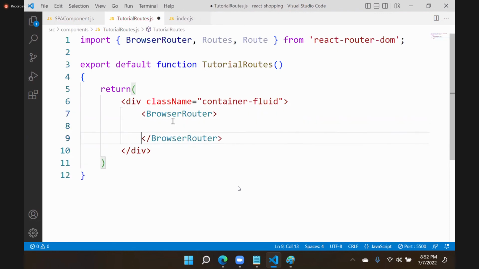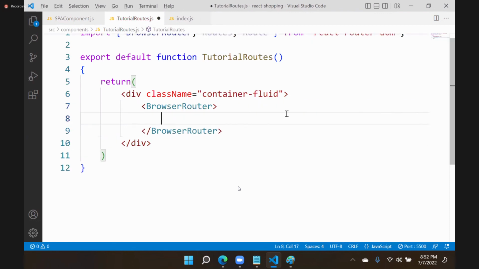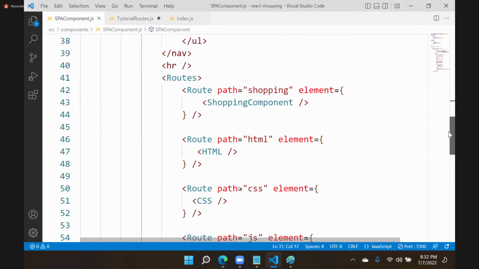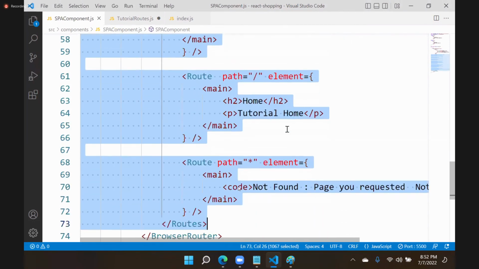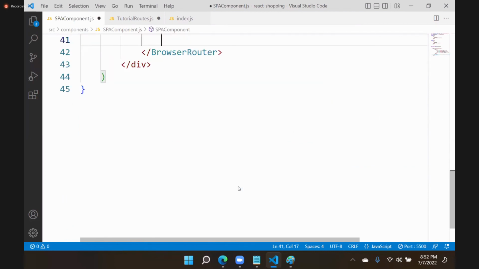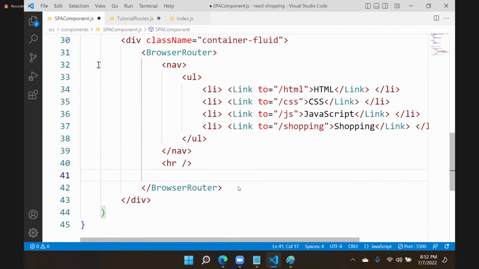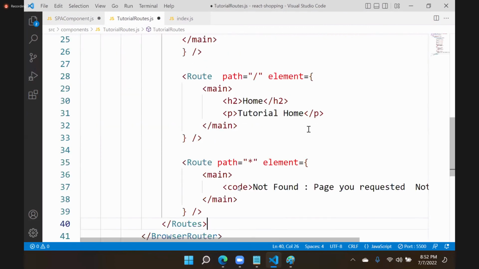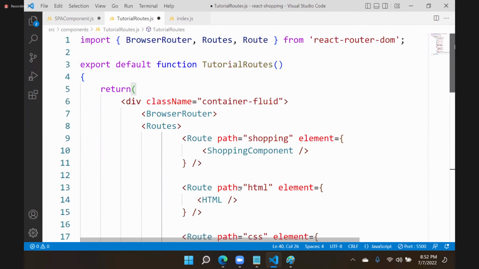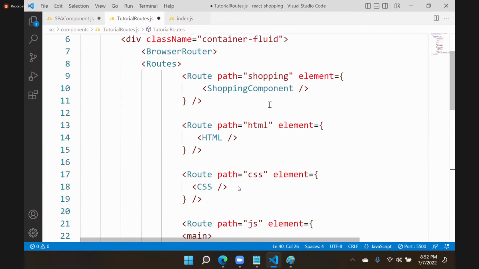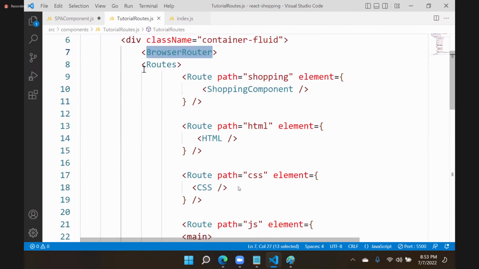In this BrowserRouter, I will go and remove this Routes area. Understood? We will remove that Routes part completely. Okay, Routes are removed. And these routes are kept here. Those routes are configured here. All the routes are defined in this location. That means BrowserRouter is having routes. All the routes are defined here.